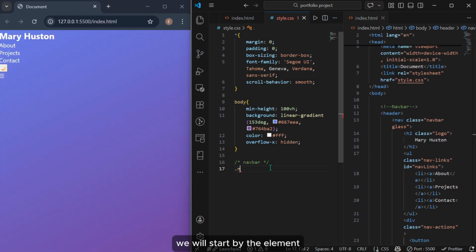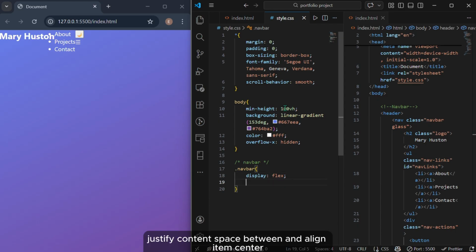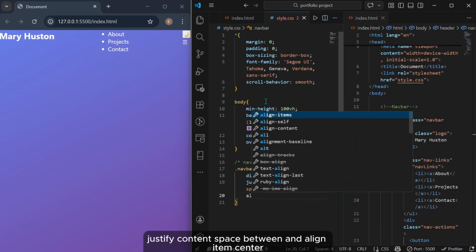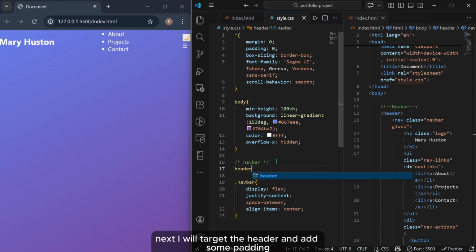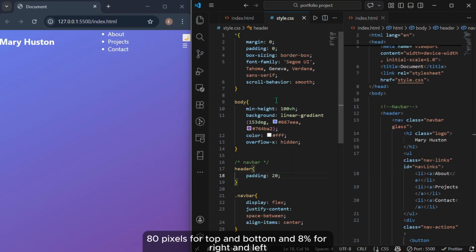We will start by the element we gave the class of navbar. Since we are accessing using a class, we must start with a dot. I will display flex, justify content space between and align items center. Next, I will target the header and add some padding. 80 pixels for top and bottom and 8% for right and left.